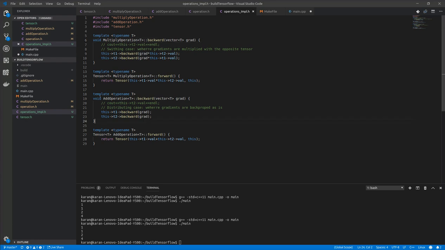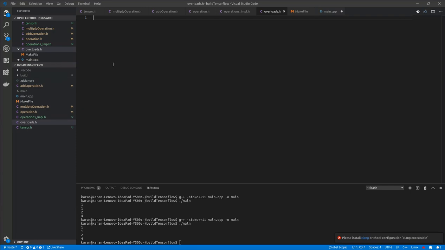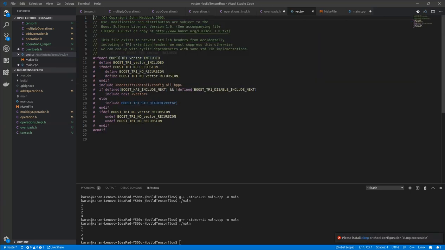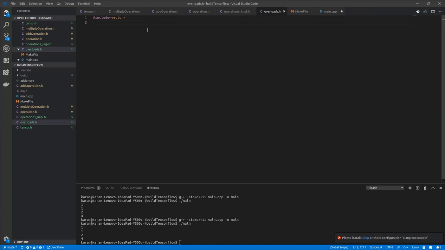Yep. So what we'll do is create a separate header file called overloads, let's say, and then include vector first of all. I'm betting vector has header guards. Does it? It does. Lots and lots of header guards, so we don't need to worry about including vectors all over the place.